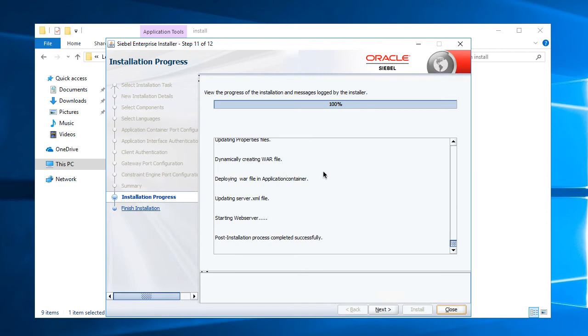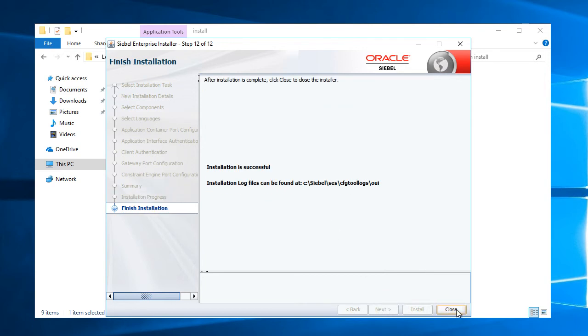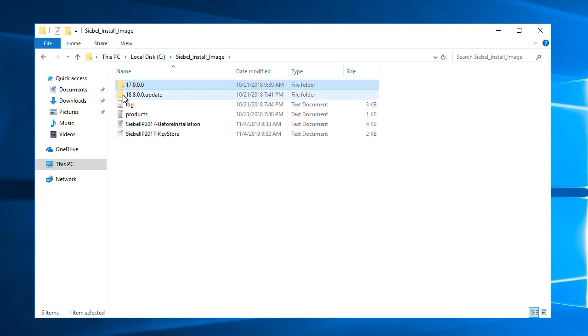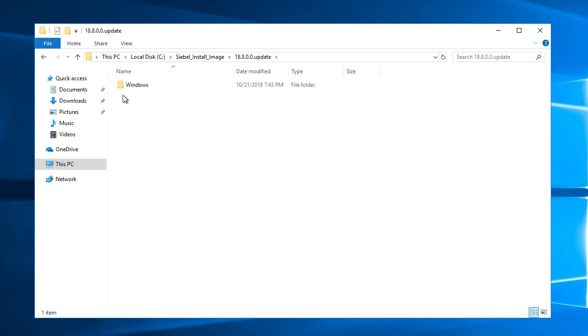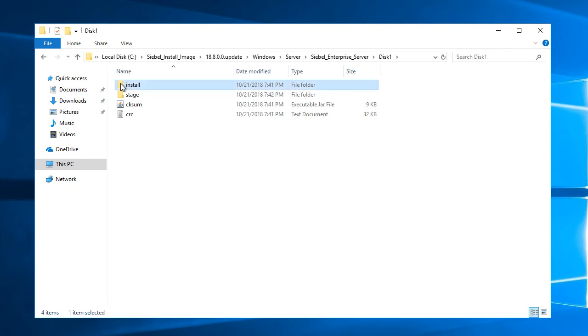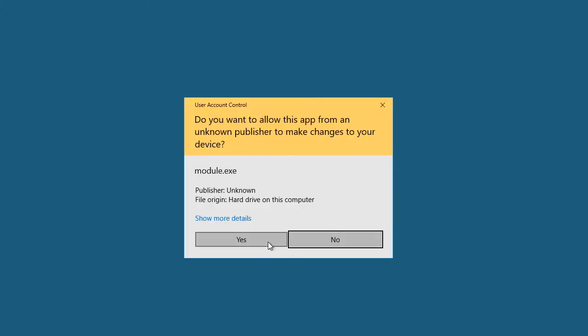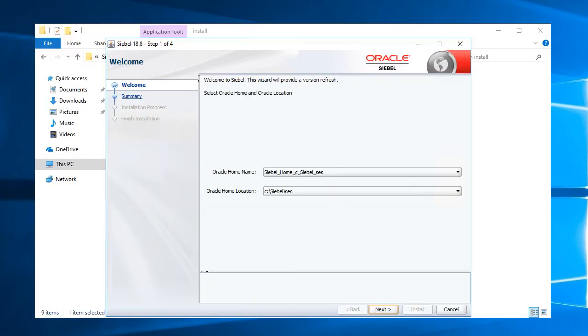Okay, a couple minutes passed and I'm resuming recording after the installation. That has been successful. I will close the installation wizard, and the one step remaining is to install a patch 18.8, and I'll start setup.bat.